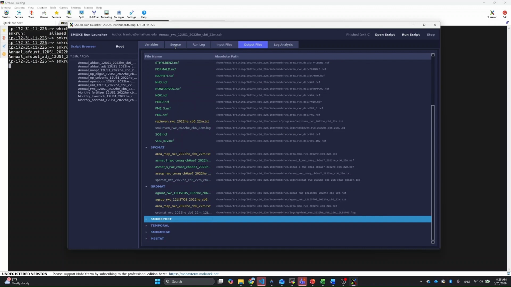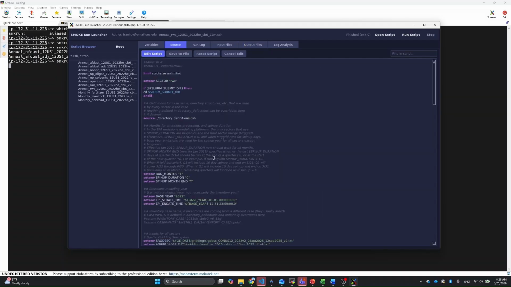So when the Sun script is finished, let's go back. Now we will go through the content of the Sun script and dive in a little bit on the different settings in the Sun script. You see here the top part of the Sun script is where we define what sector is being processed, in this case RWC, followed by the directory definitions.